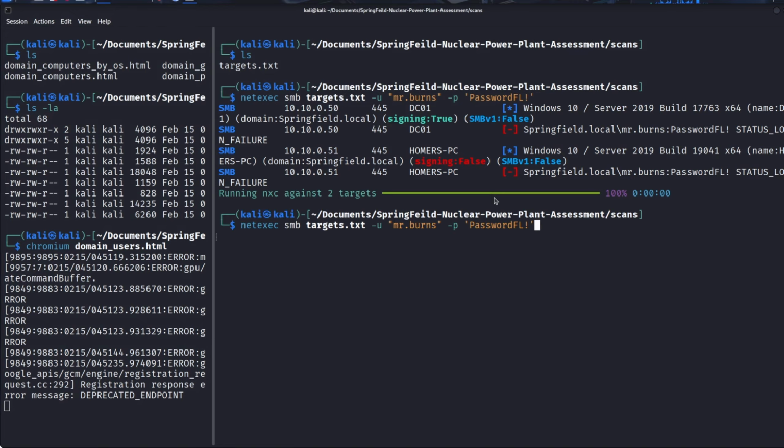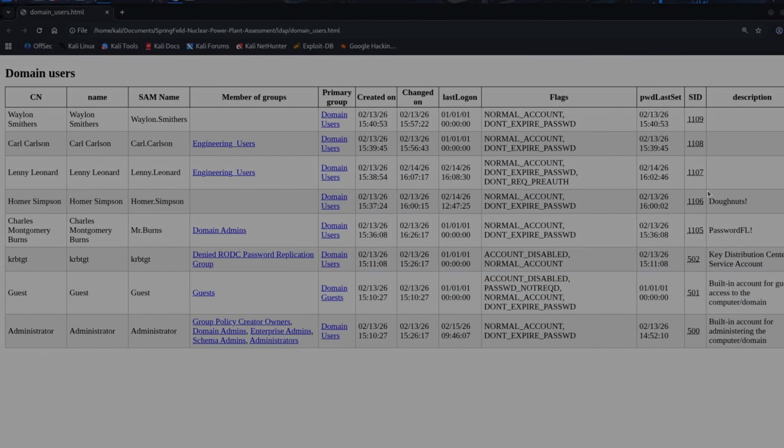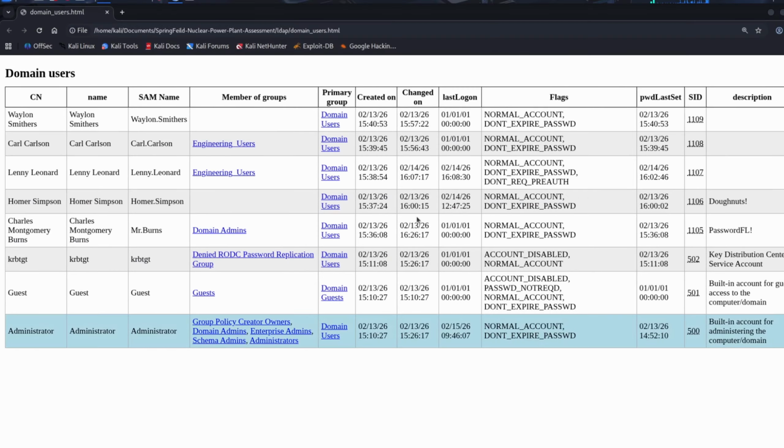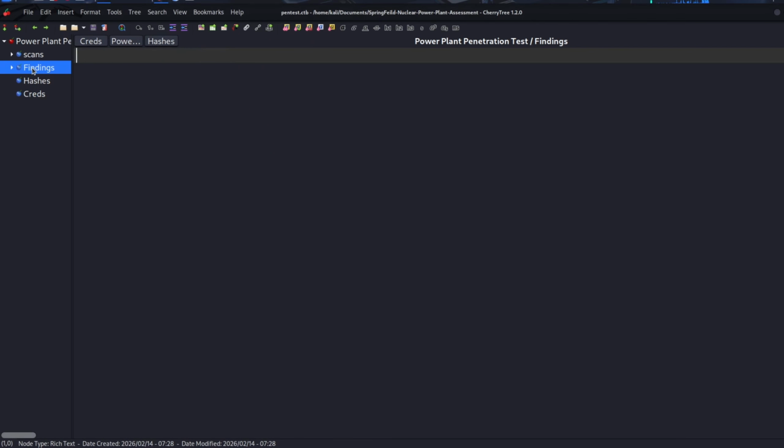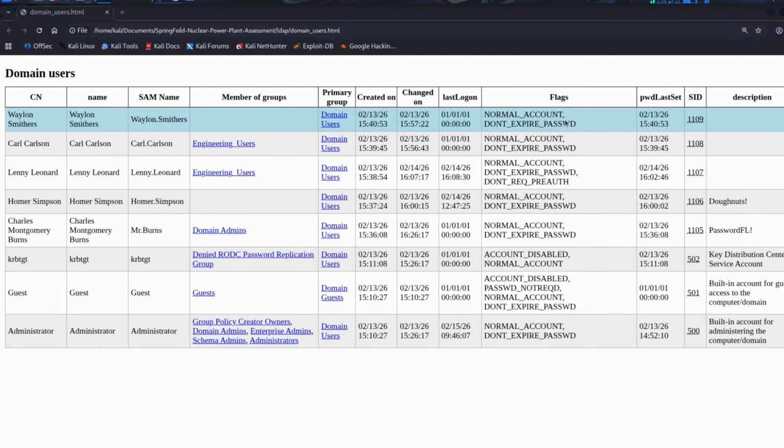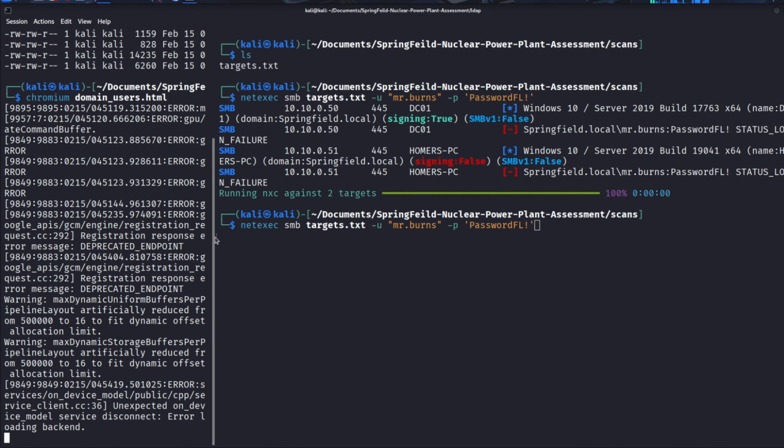No. Password FL, so that's obviously put in there by the IT as some sort of reminder, which is obviously still, and even though it's not the password, or it might be an old password, that's bad practice. So this would actually be another finding we'd want to report to the client. So Mr. Burns needs to know about this. Okay, what else have we got?